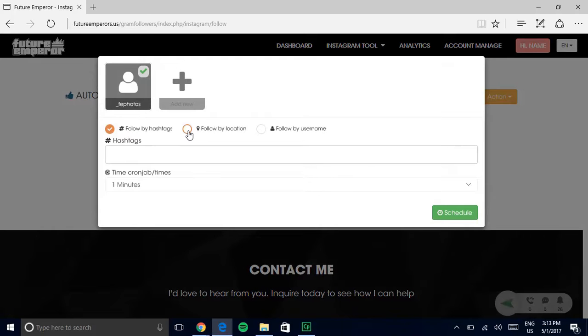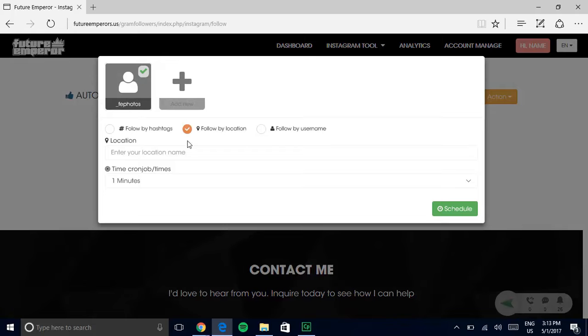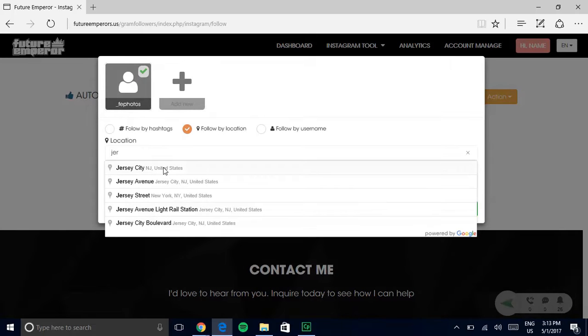Following by location is good, especially if you want to follow in one direct location. This would be great for like if you have a business, like for example, I'm here in Jersey City. If you have a business here in Jersey City, you want to target this area, you can just type in Jersey City, United States, and you can target this location. And you can target actual streets, so you can get very specific.